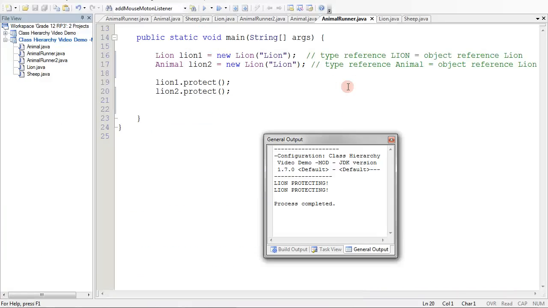So now if we come back to our animal runner, we see we have two objects defined. The important thing to distinguish here is the type reference and the type object. The type of reference in line 16 is a lion, and the object reference is to a lion. The type reference in line 17 is animal, and the object reference is a lion.